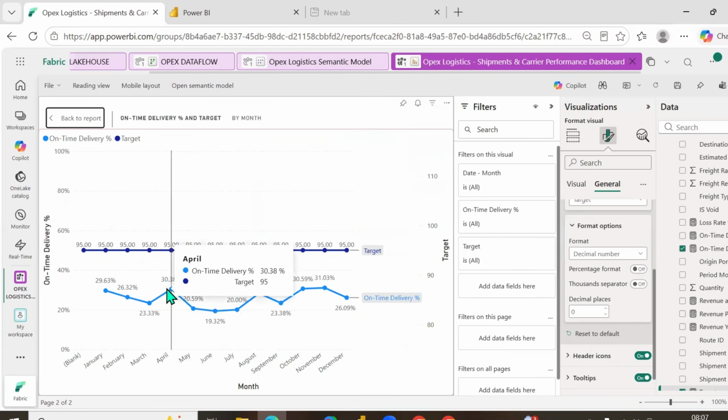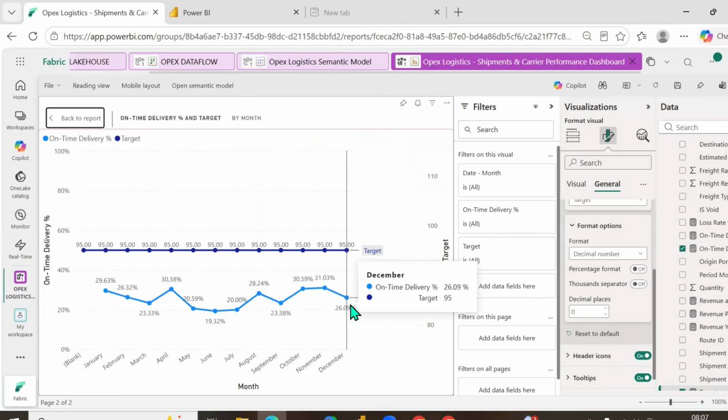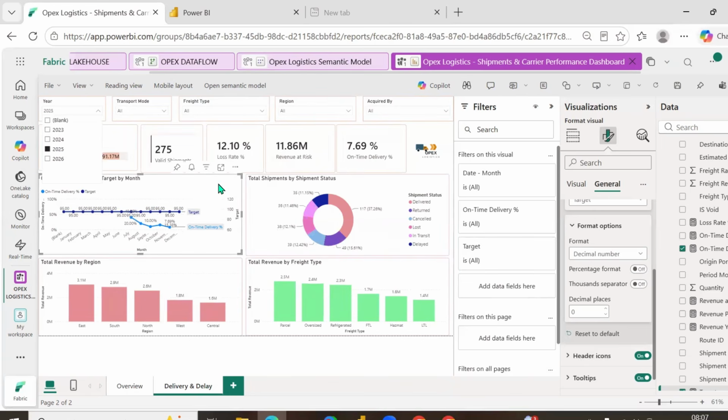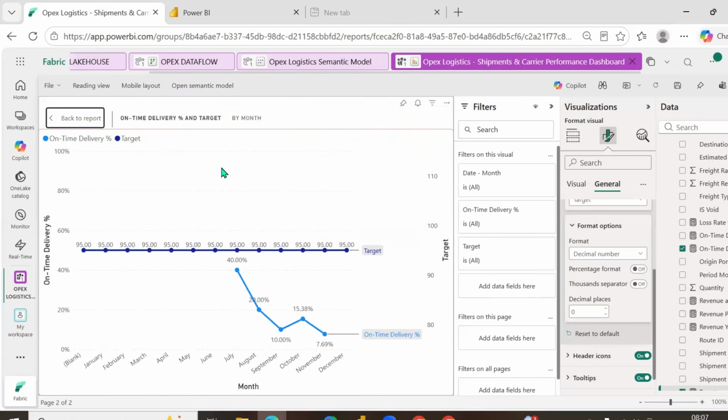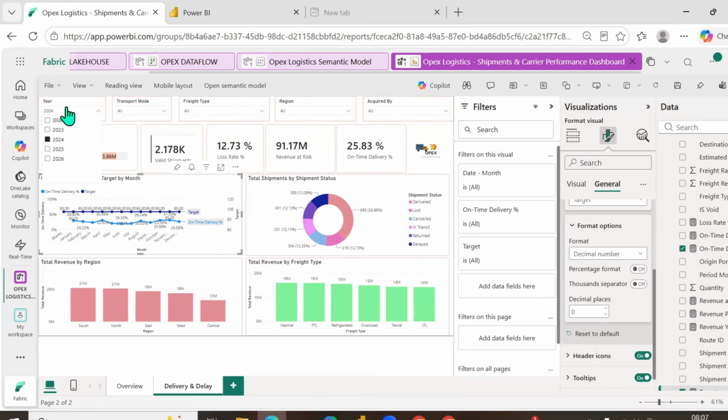How bad it is. Not even in the year 2024 has anything reached even 50%. So let me go for selecting 2025. Let me click on the focus mode in 2025. If you see July, nothing has reached the target. Okay, let me go for making it into 2024 only.